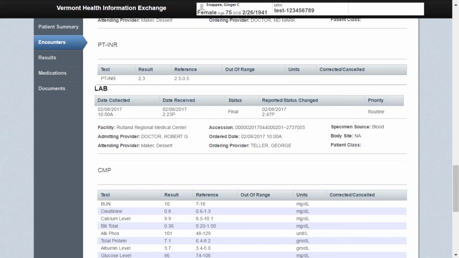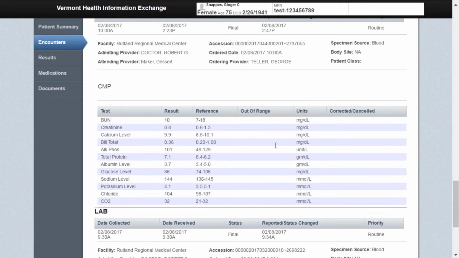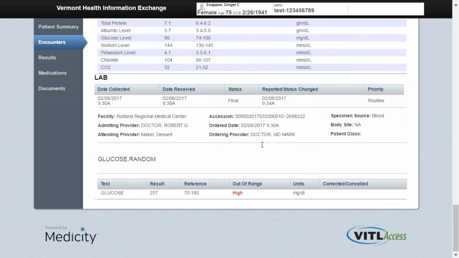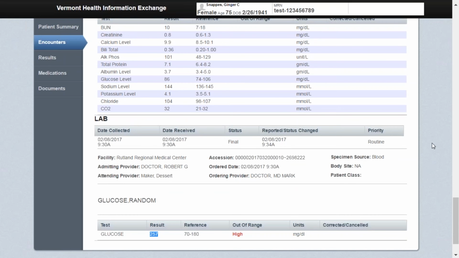Well, I just highlighted in blue, but it's highlighted in red, and here's her result of 257. So again, I want to emphasize that these are all of the results and transcribed reports that are associated with one visit. If somebody was in the hospital for a week or so, you might see a lot of lab results. You might see x-ray results and transcribed reports from consults that she's had while she's in the hospital. So this page could actually be quite long.